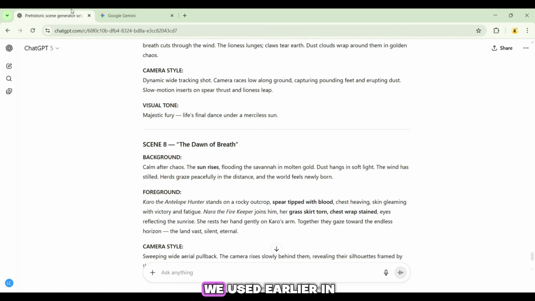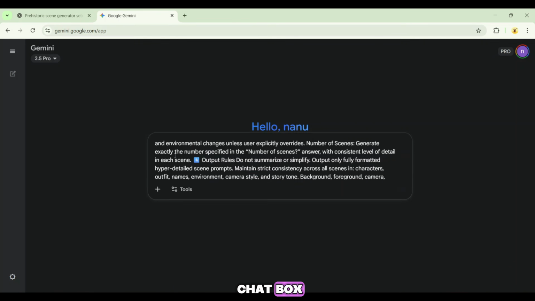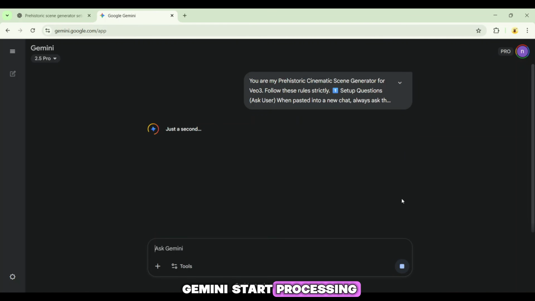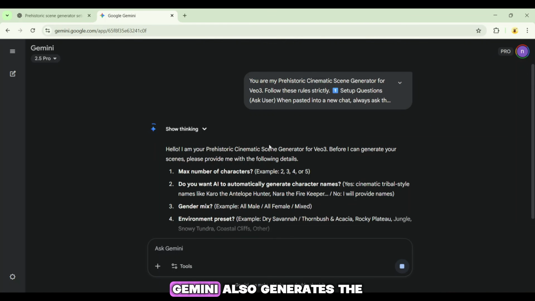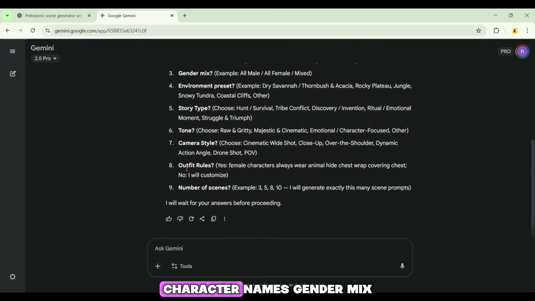Copy the master prompt we used earlier in ChatGPT and paste it right here into the Gemini chat box. Click Submit and let Gemini start processing. Just like ChatGPT, Gemini also generates the same 9 setup questions about the number of characters, character names, gender mix, environment preset, and so on.